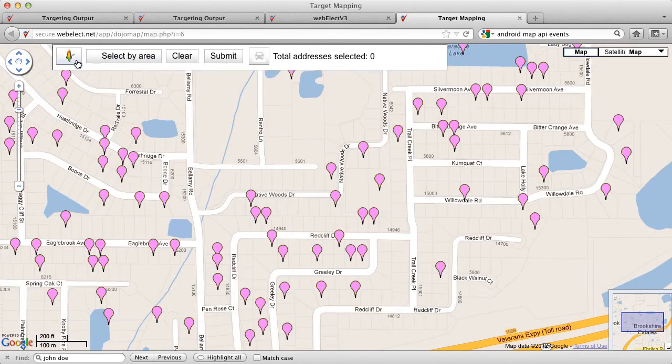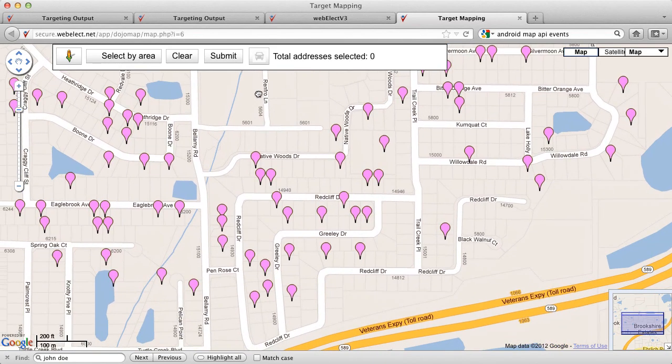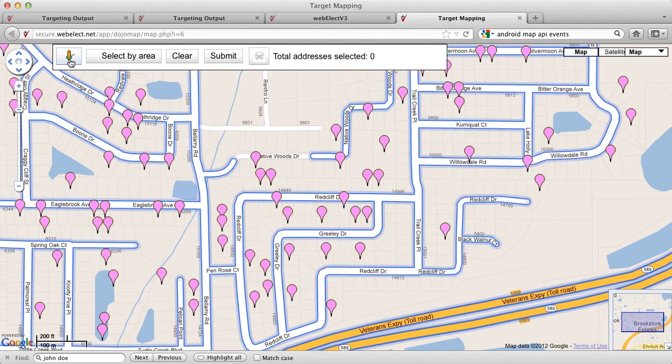And then as you go to create your packets, you can click this street view, which highlights all the streets that are accessible to the Google street view cars. And so the ones that aren't highlighted, it's possible that those are gated communities.